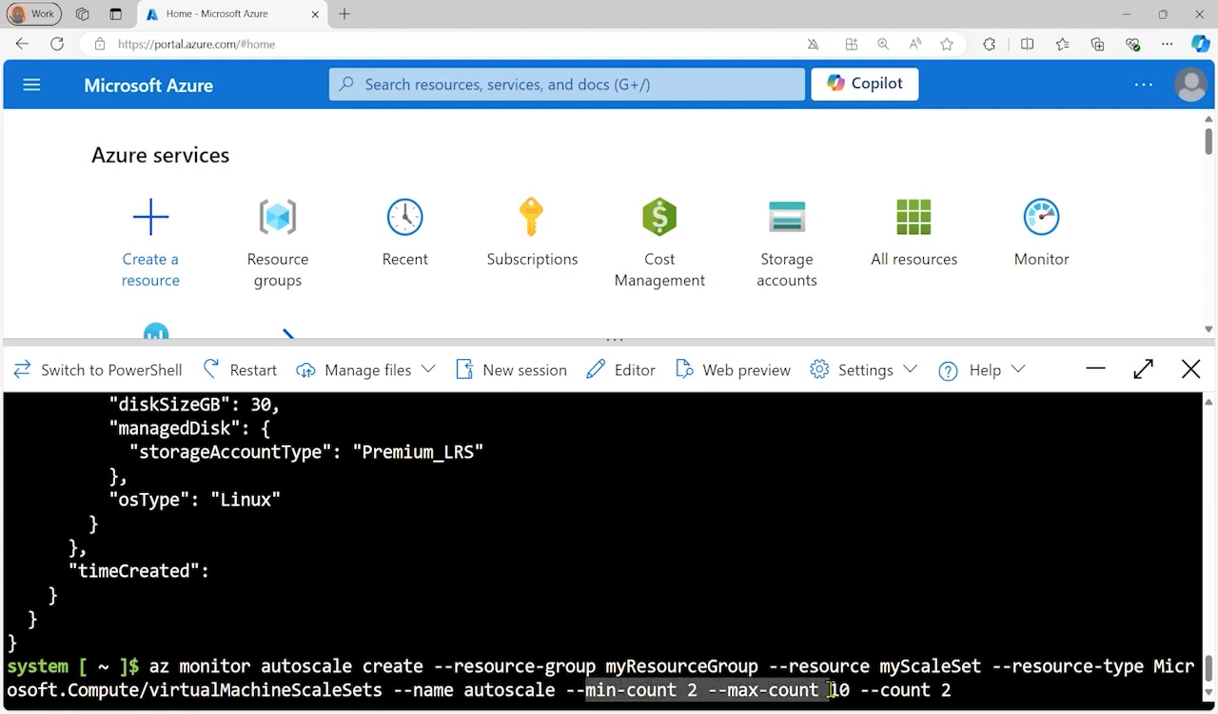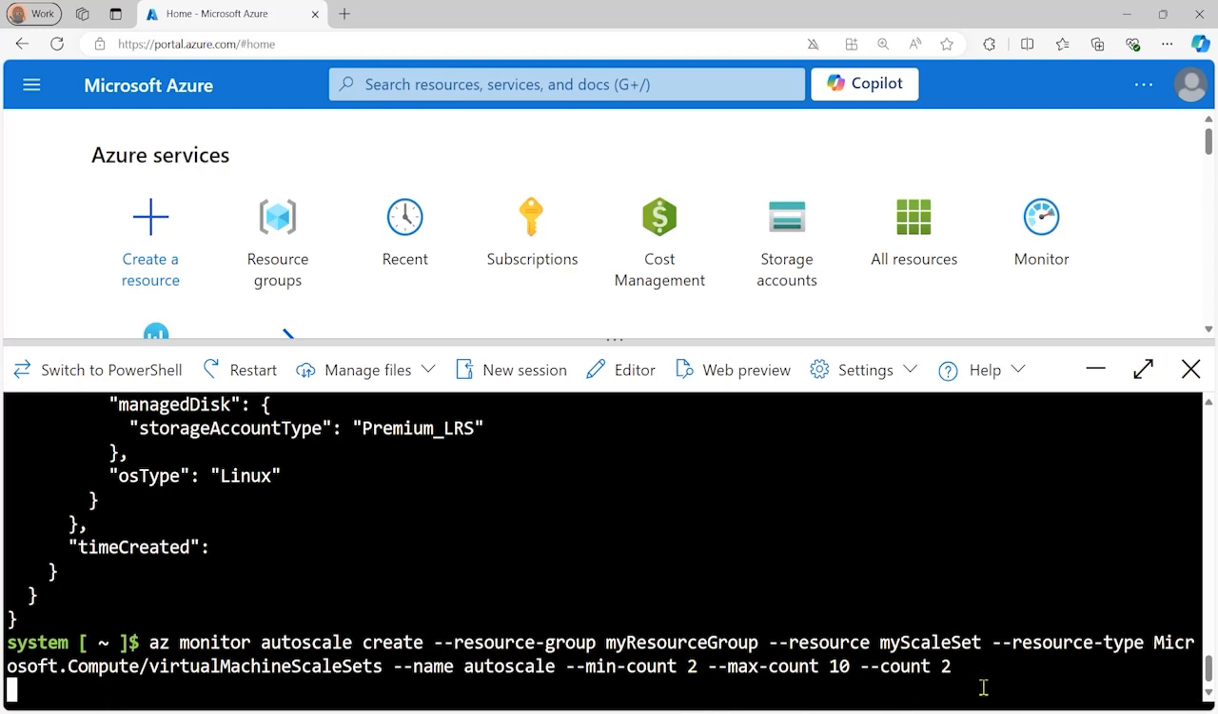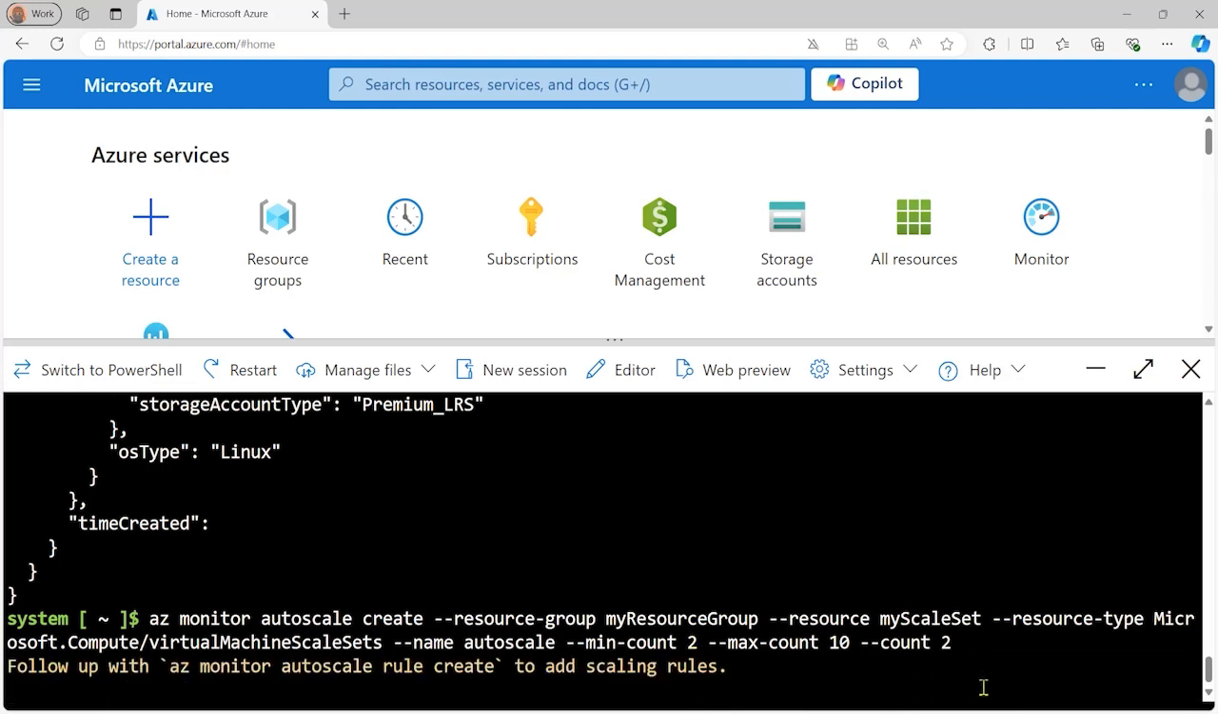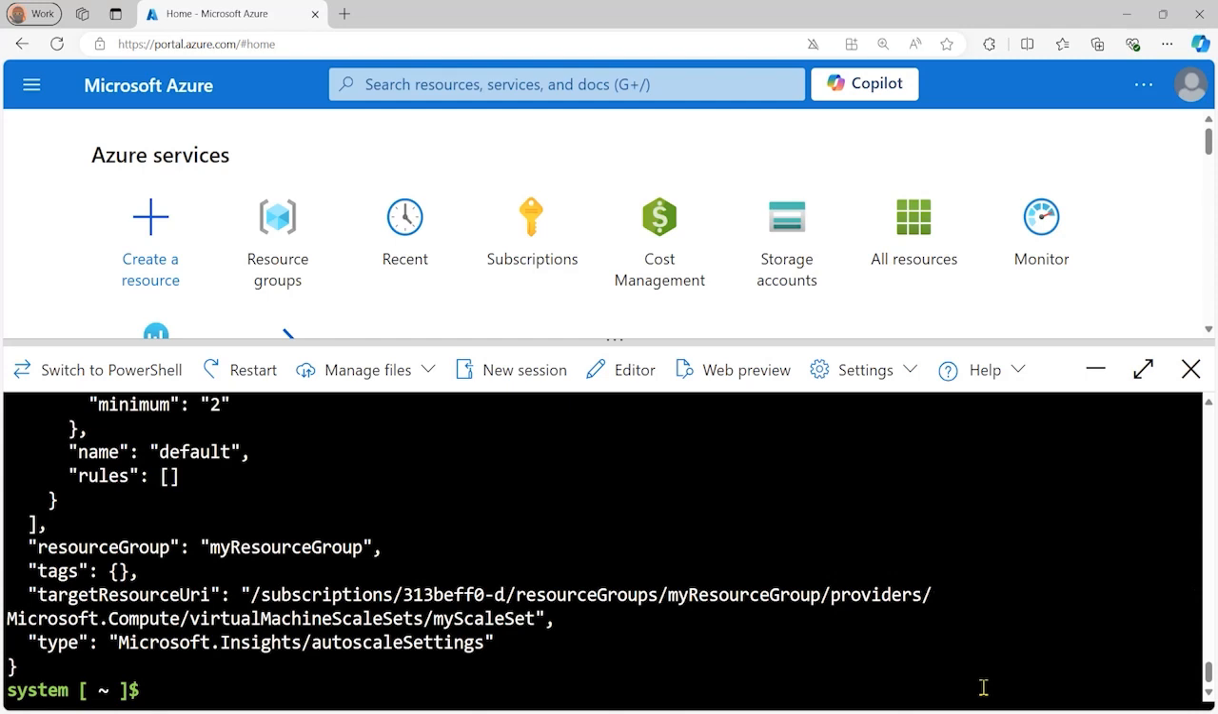Just name it autoscale, and then all of these properties are just going to be the limits on auto scaling. So this isn't really doing the auto scaling. It's setting up the profile for it. So let's get this going. And then we'll be able to set some rules with this to actually specify how this is going to trigger. All right, so that's created. That goes really fast. You can see the results there.